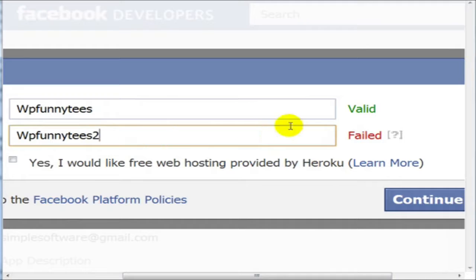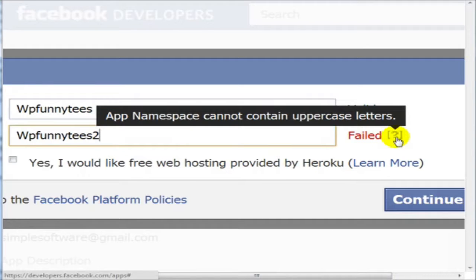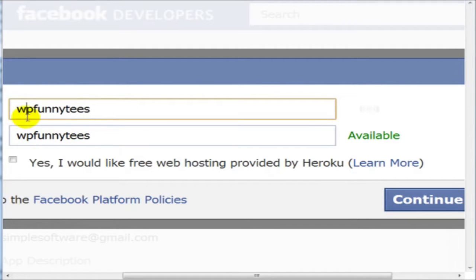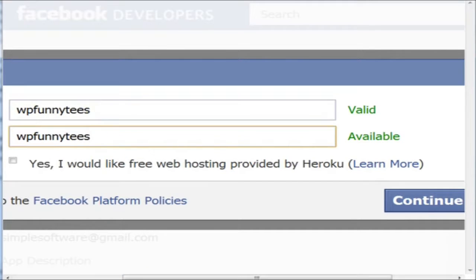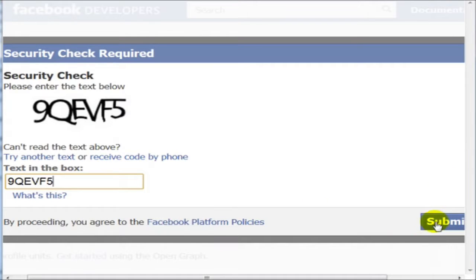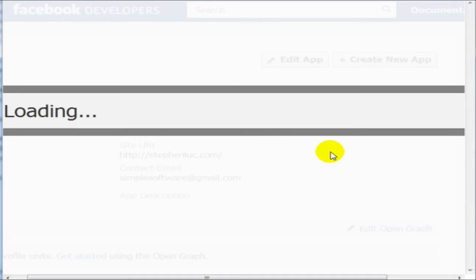And the good thing is if there is an error, it'll tell you what you can and cannot do. So it cannot contain uppercase letters and no numbers. So we're going to leave it like that. I'm going to change stuff at the top here just so it's the same, just easier that way. And we'll go ahead and click this link here and click on Continue. Enter the security check information.